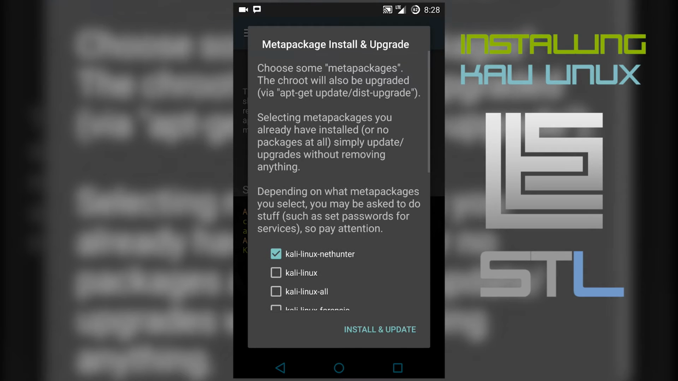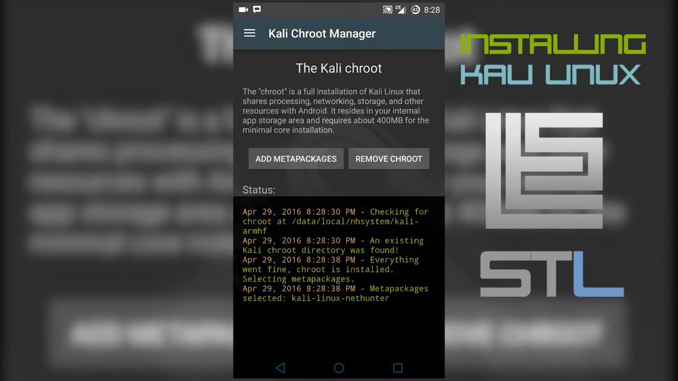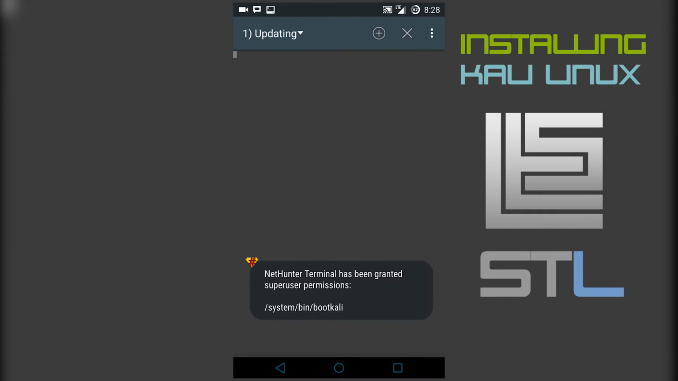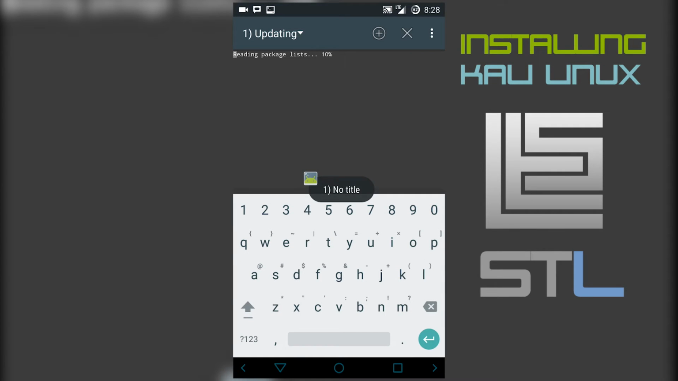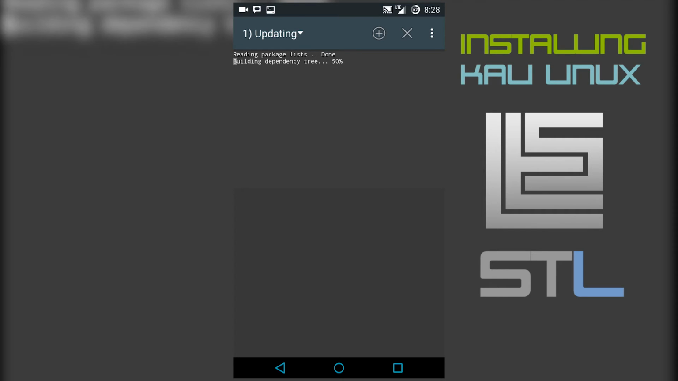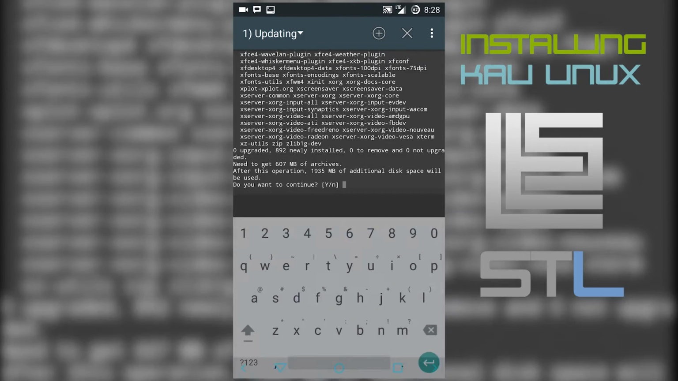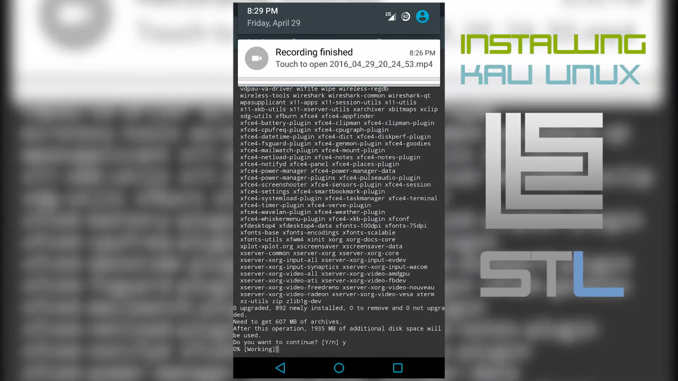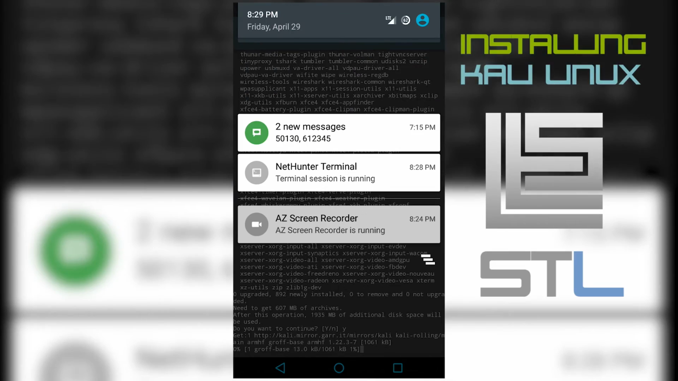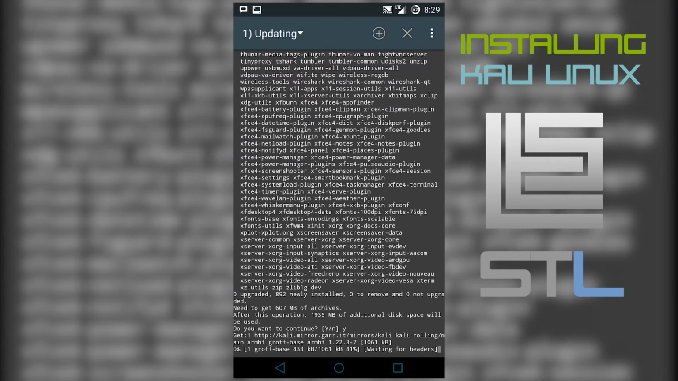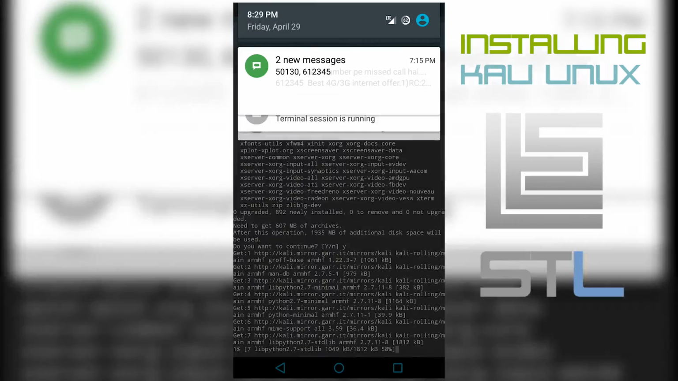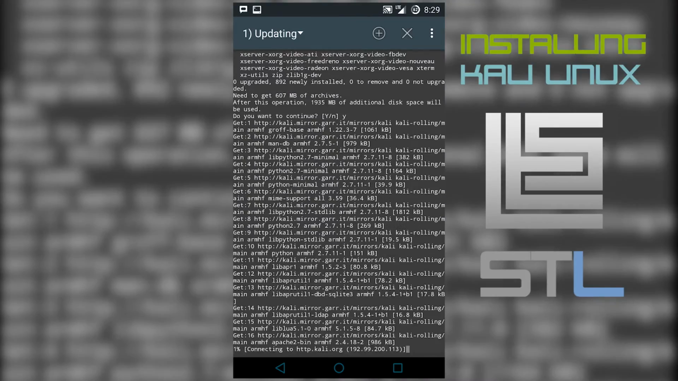After that, a dialog box will appear. Just select Kali and NetHunter and hit install and update. Make sure you are connected to the internet, because it needs to download about 1 GB of files, so it will take some time. You have to be patient. In my case, I'm using 4G, so it took only around 10 to 15 minutes.